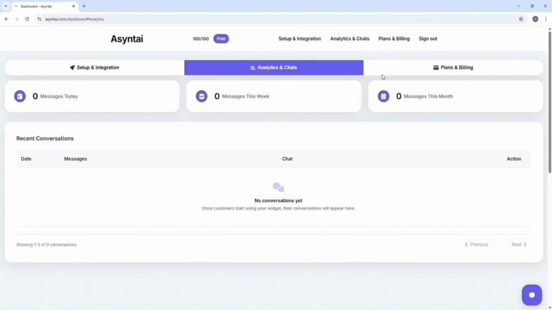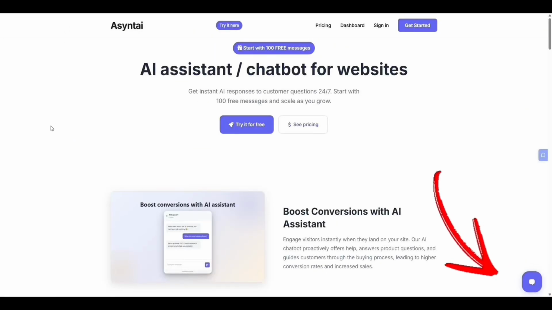And remember, if you ever get stuck during setup, just ask our AI assistant for help. For instance, ask how to integrate this with e-commerce website.